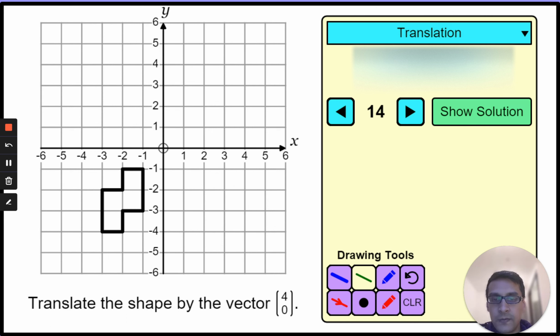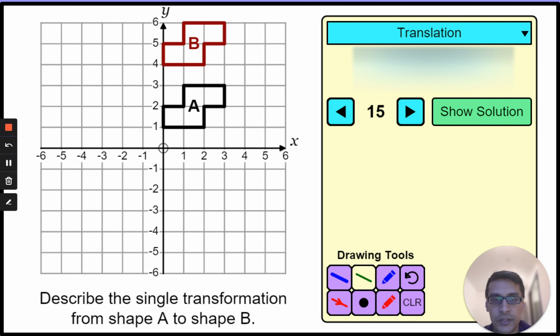Translate this shape by (4, 0). So we're going 4 units along. So again, just pick a vertex and then draw a line going 4 units along. 1, 2, 3, 4. And then we can just sketch the shape out from here because it doesn't change size, so it's quite straightforward to do that. So it's 2 up, 1 across, 1 down, 1 across, 2 down. And you can see you've got your shape translated.